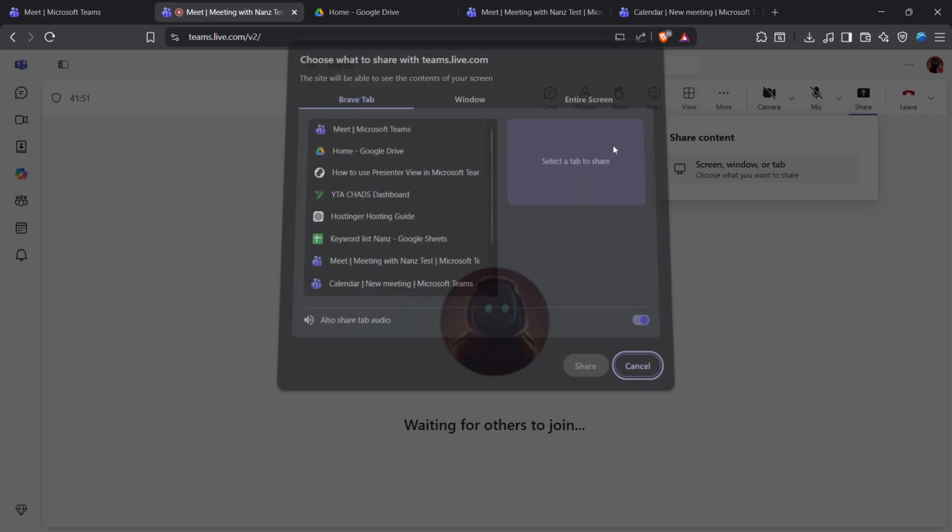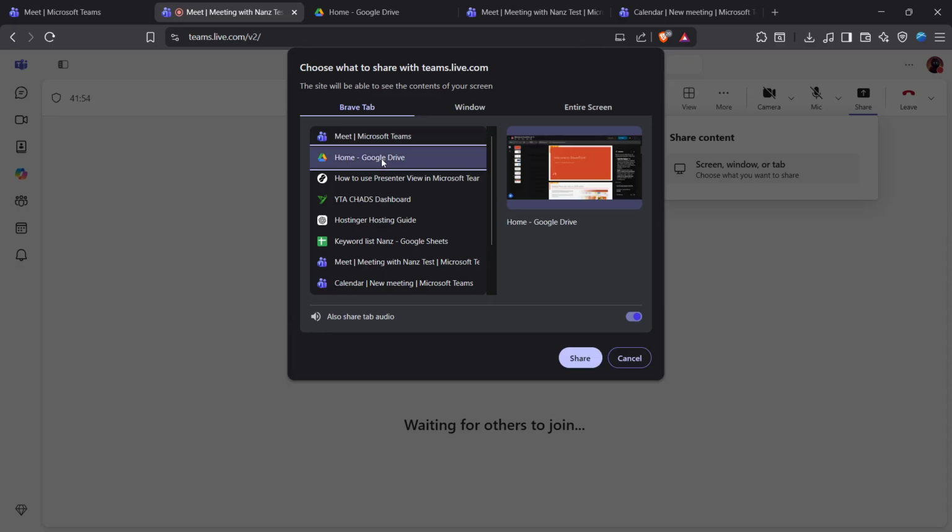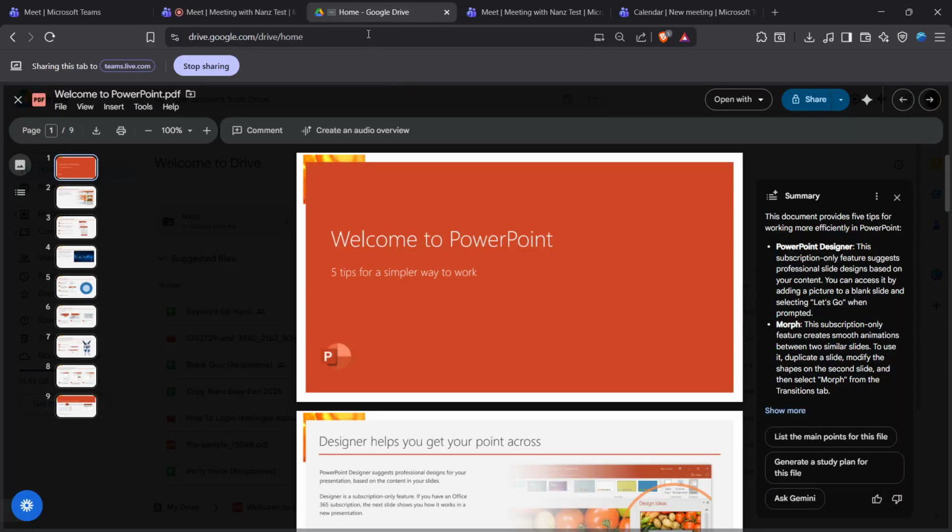In the Share Content panel, locate your PowerPoint under the PowerPoint Live section. This is important because PowerPoint Live is what enables Presenter View inside Teams. Click your presentation and then confirm Share. Teams will load your deck and immediately place you in Presenter View without exposing your desktop or any other windows.